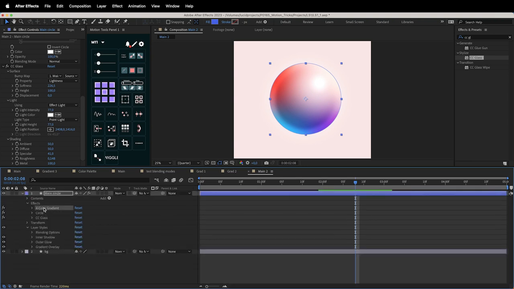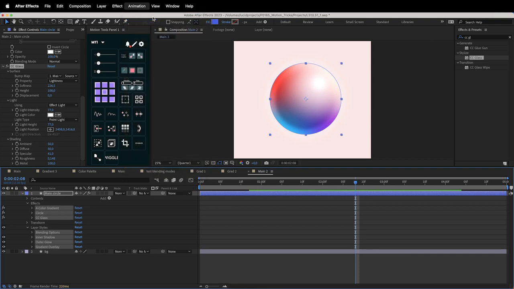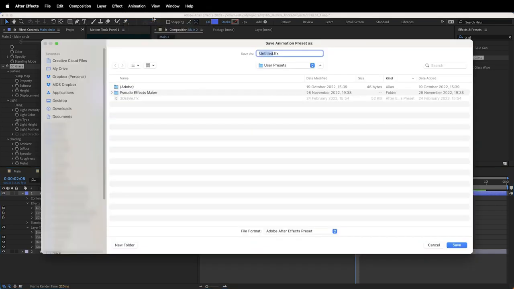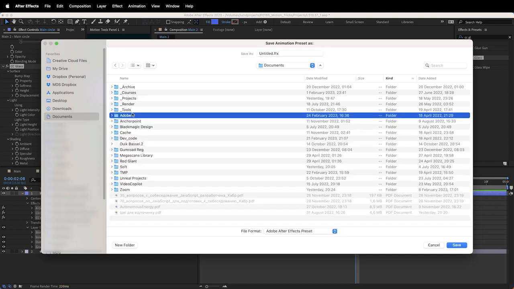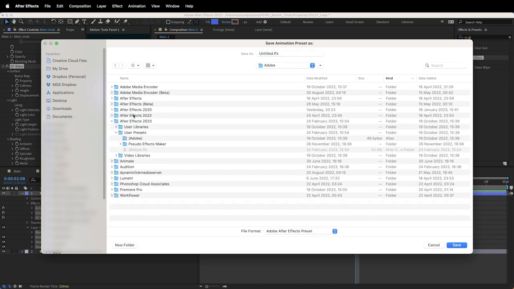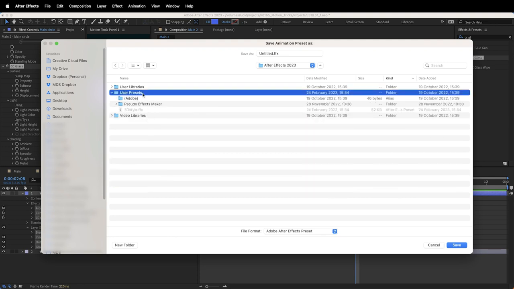Let's select all the effects we need. Afterwards, go to Animation menu. The Save Animation Preset item will become available. We can save it anywhere on the computer, but in order for the preset to be displayed in After Effects menu, it's best to save it in the User Preset folder. It's usually in Documents, in the folder Adobe, your current version of After Effects, User Preset folder.